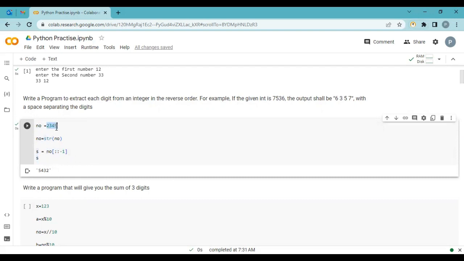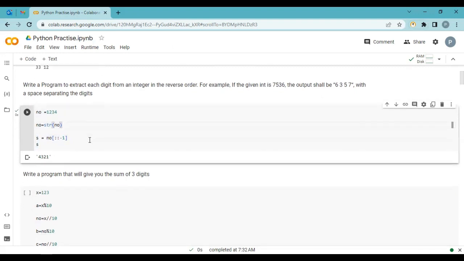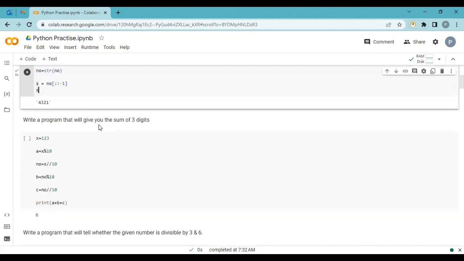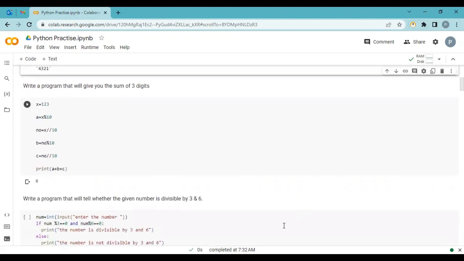Okay, let's change the input and check. 4321. It is very simple, but very logical. It's a very common question, asked in interviews and even in exams.